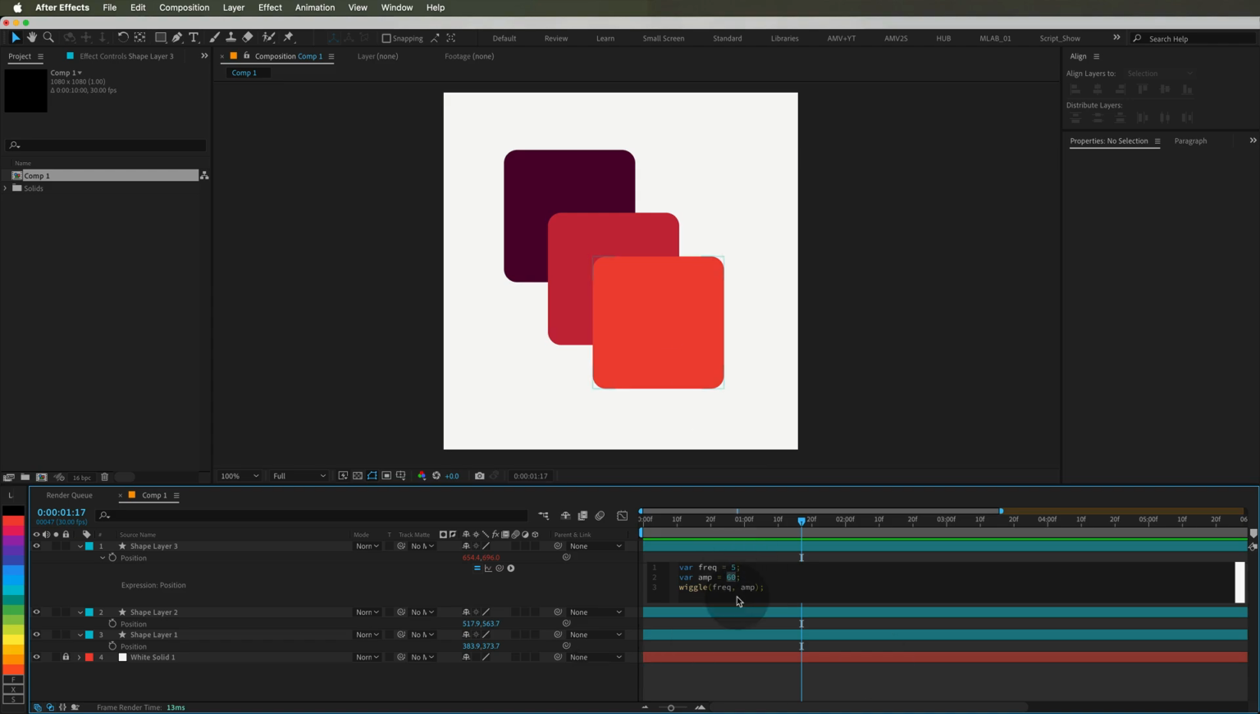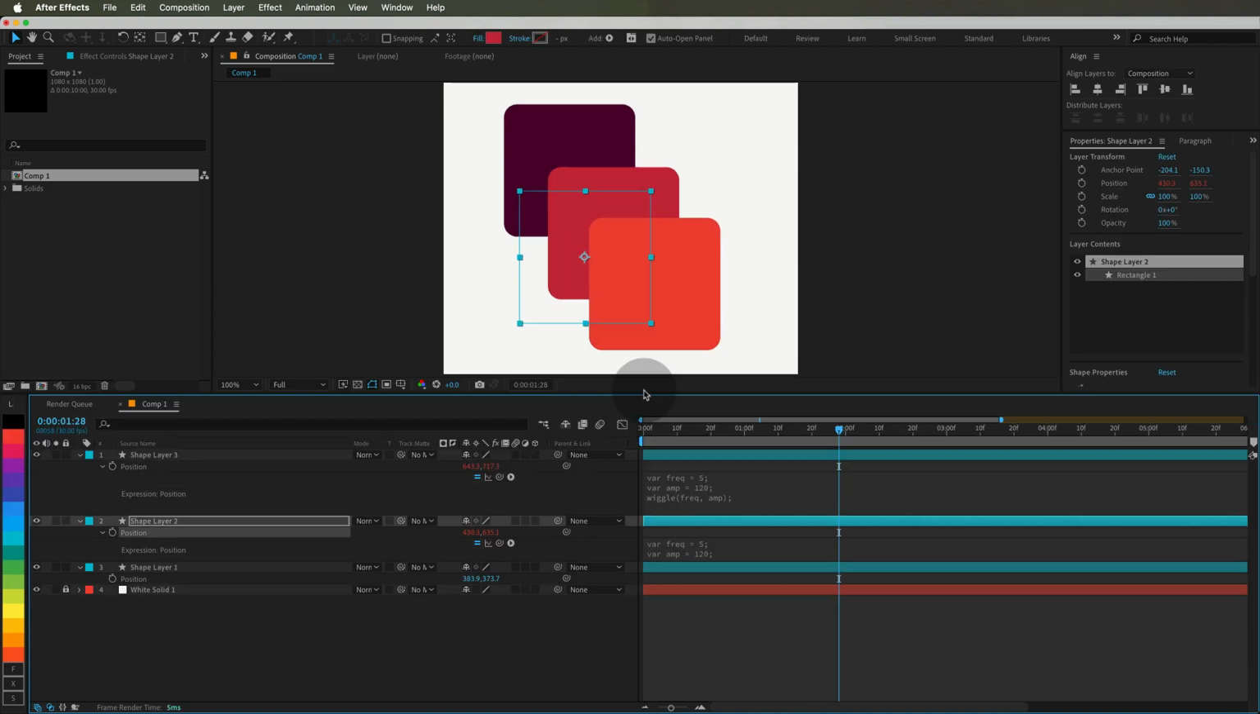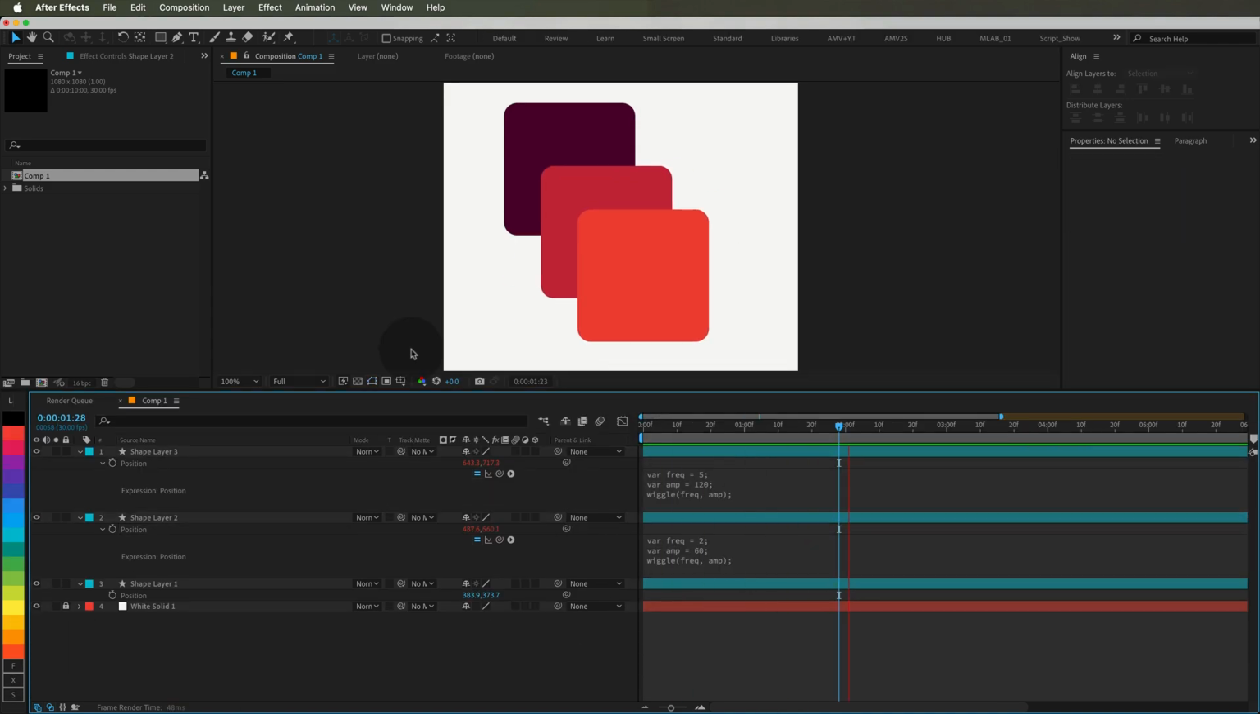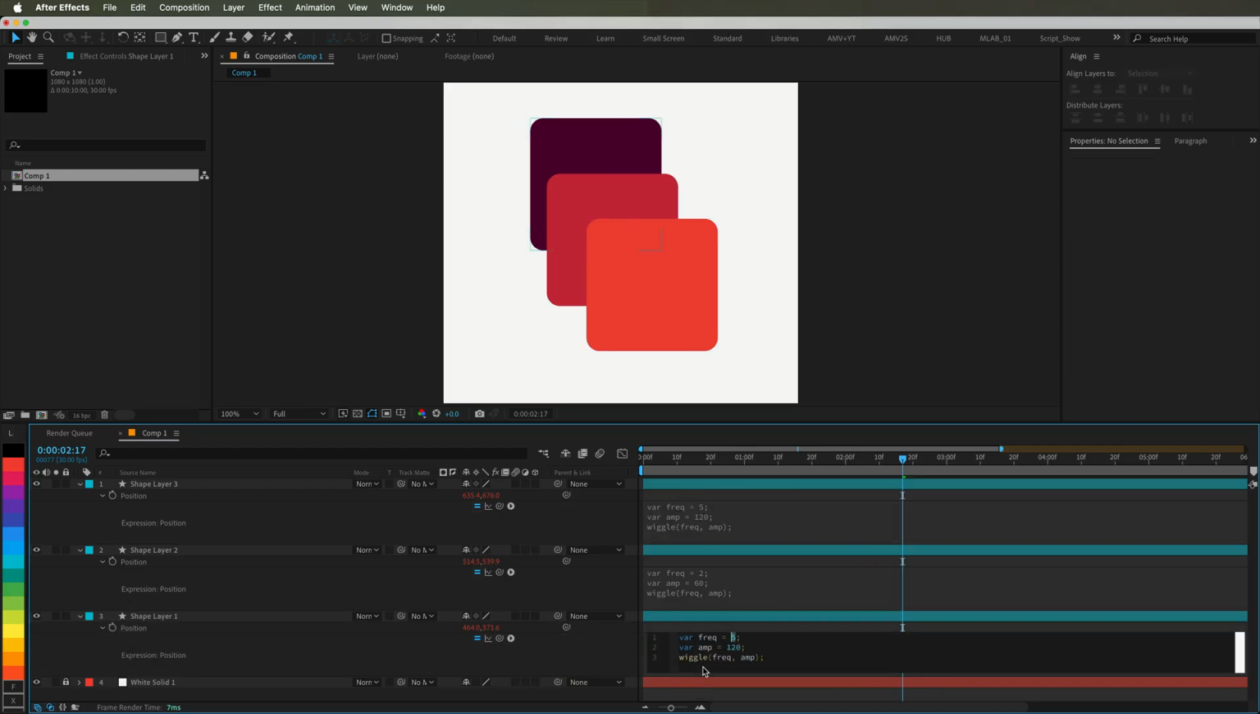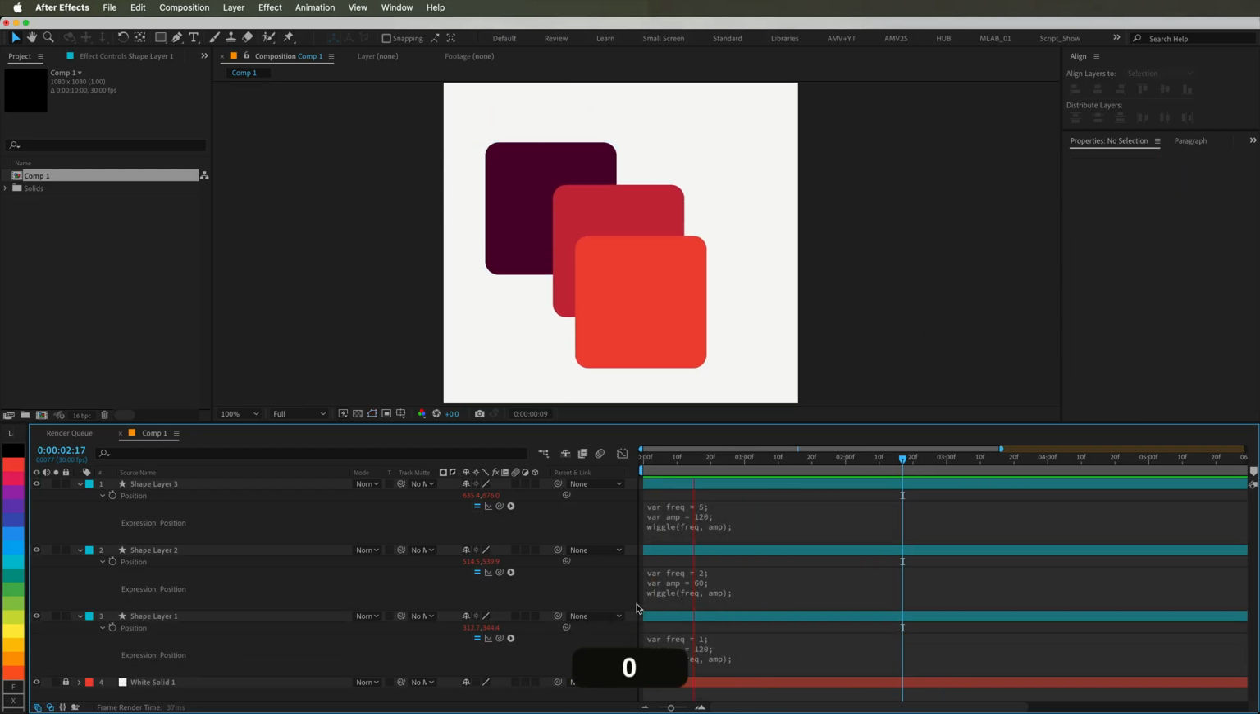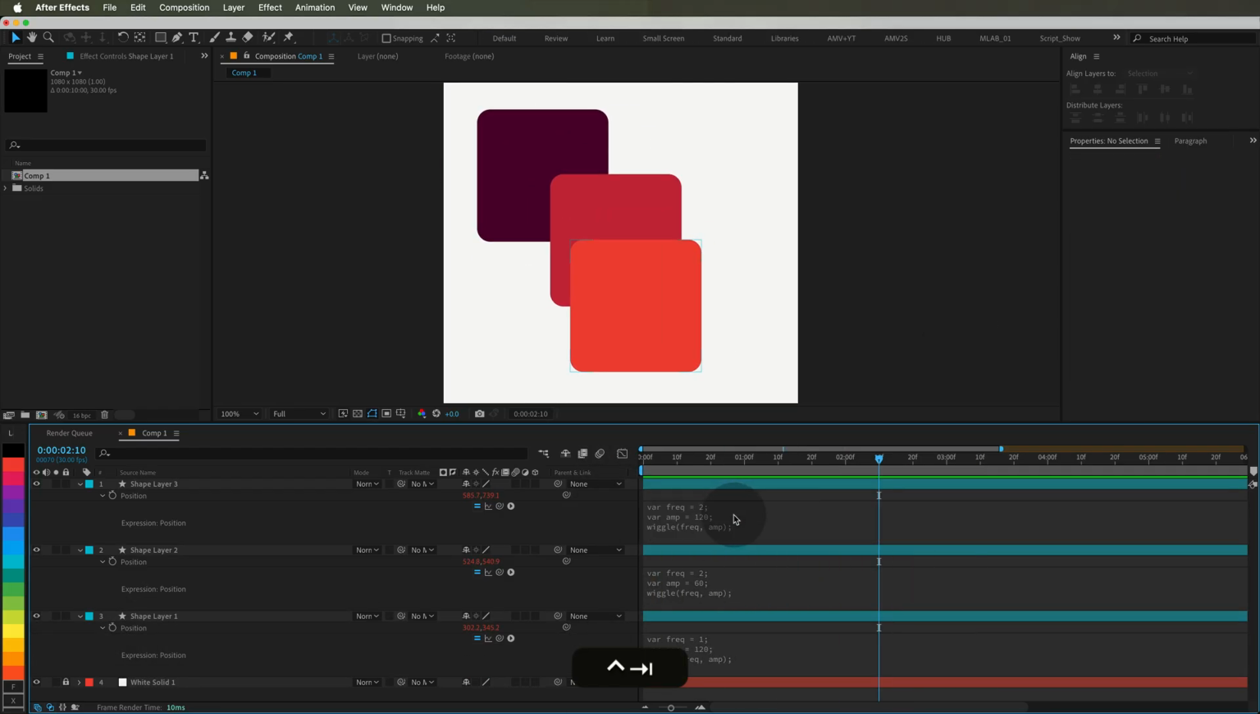Have you ever spent way too long tweaking a simple wiggle? You set the frequency, the amplitude, then you need a slightly different setup on another layer. And suddenly your timeline's full of duplicated expressions, scattered sliders, and chaos. Introducing wiggle.lab. It's a smarter, faster way to wiggle.